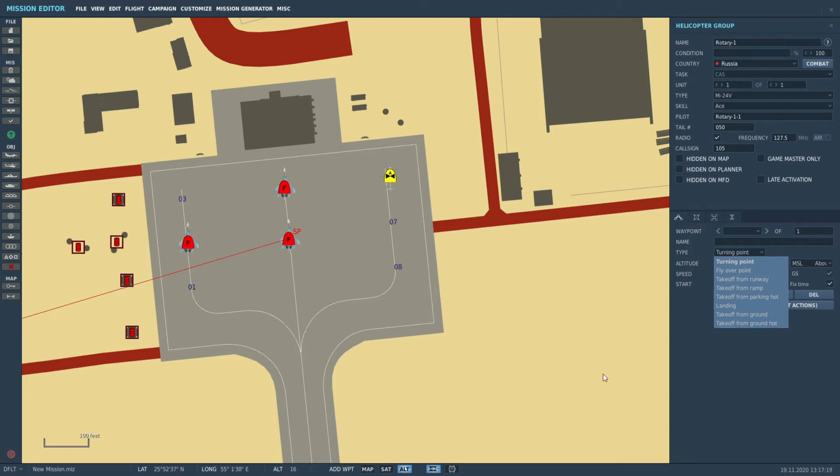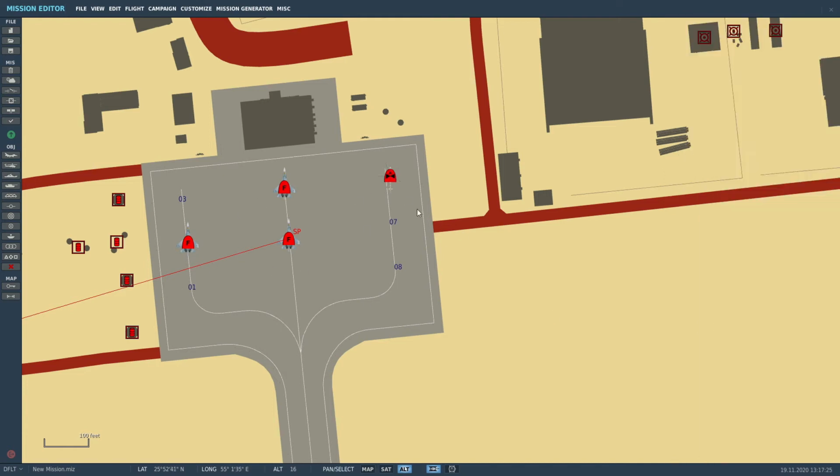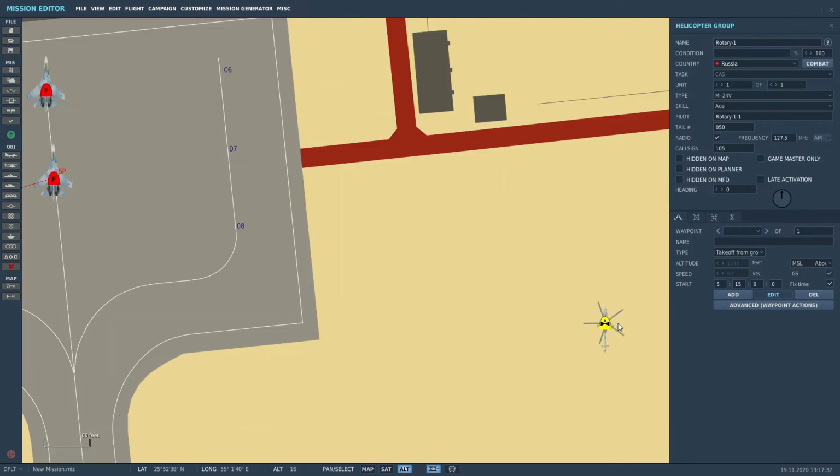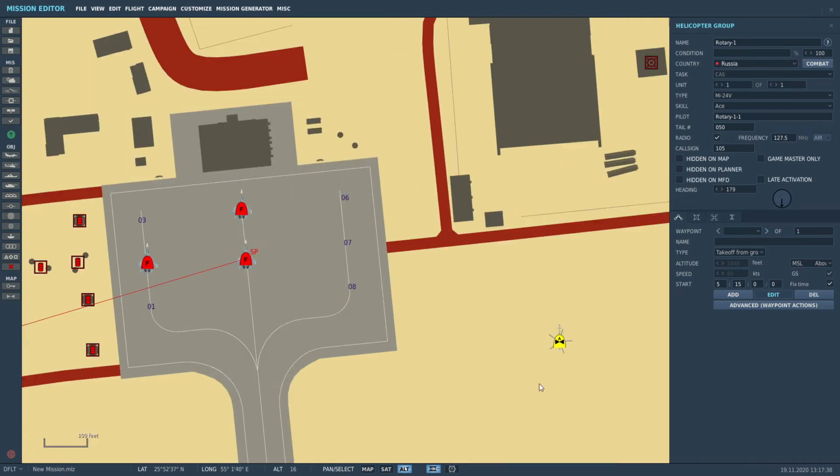You can have it take off from over here. It does not need to take off from a set parking spot. You can say take off from ground hot, and you can drag it over here. And if you want to change the location orientation of a unit, and this is for any of the different units that you'll be putting in, you can click this thing and see it's moving my unit around.